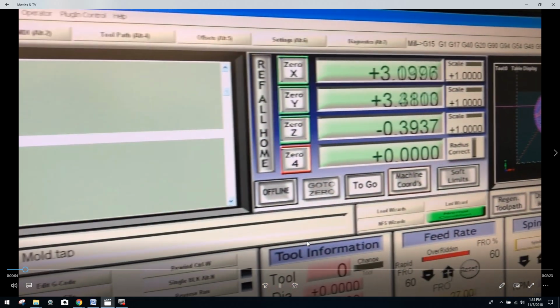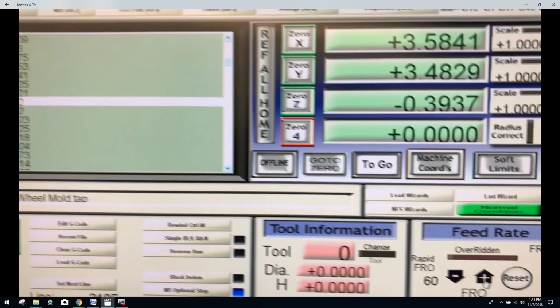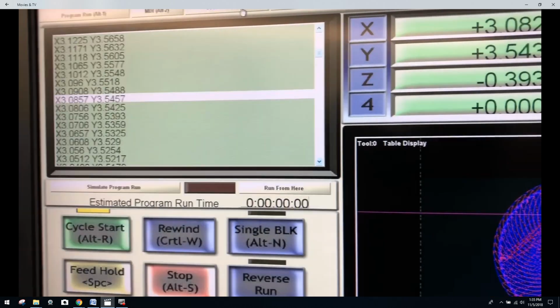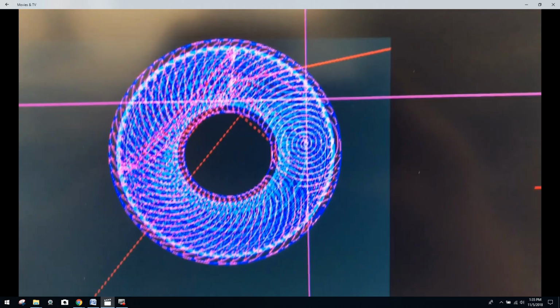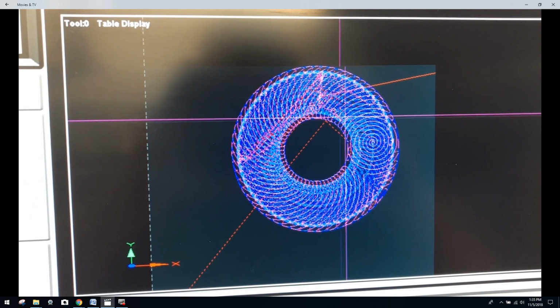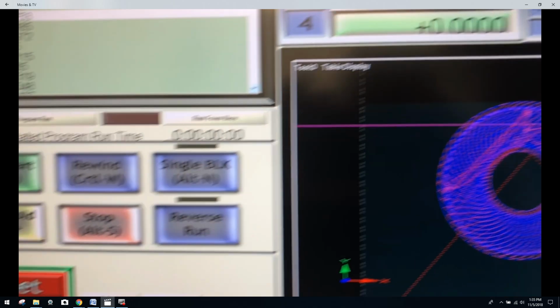All right, Vince, here we are. You can see the machine up and running. We got our G-code loaded. There's our tool path. It's doing very well. I'm really happy at the moment.